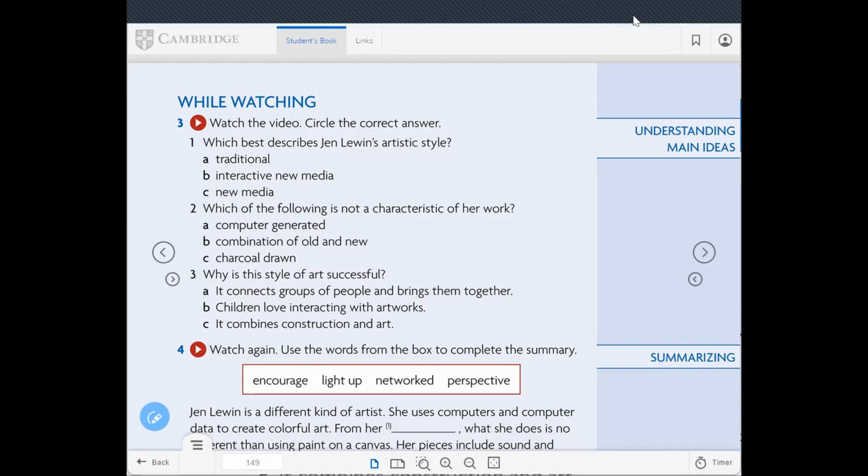audio. Yeah, this is 7.1. You have to complete the table with the different opinions of each person interviewed. So I will play the audio.